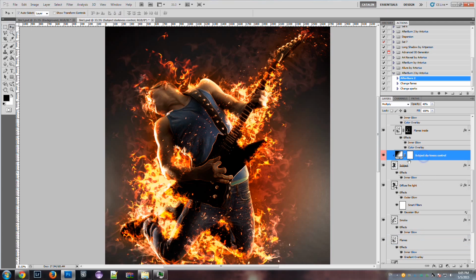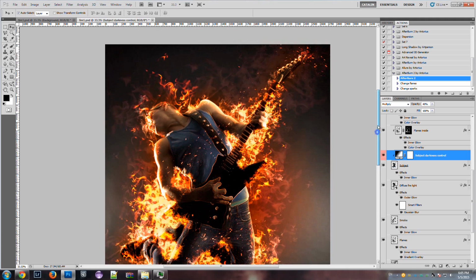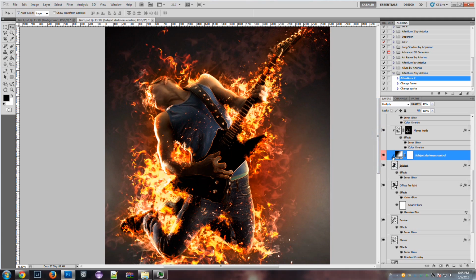This layer, called Subject Darkness Control, acts to make our subject a bit darker in the center and creates a more dramatic look. You may want to increase its opacity for an intense fire drama, something like this.